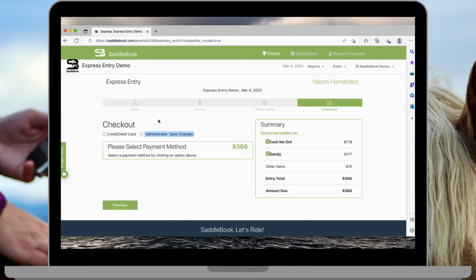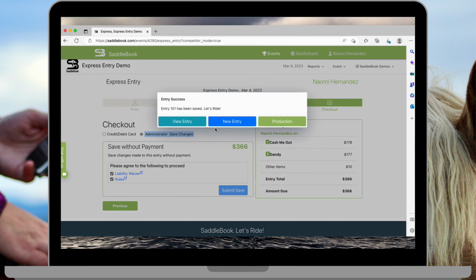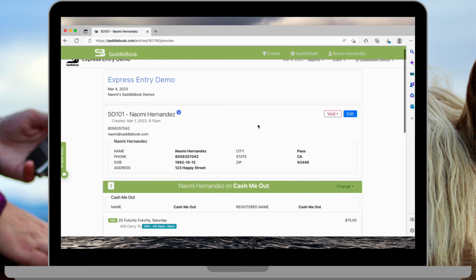And as an administrator, I have this admin save changes button, and I also have my credit debit card. If I use the administrator save changes button, this allows me to save the changes and keep track of any amount that is still due. I'm going to go ahead and view this entry. And this is what we call your entry preview.